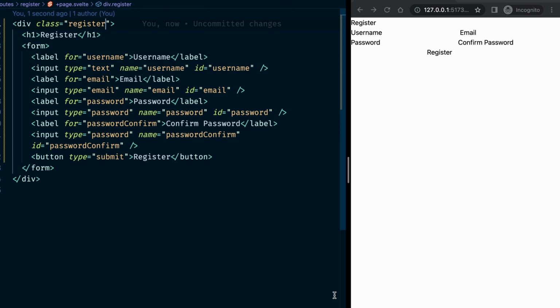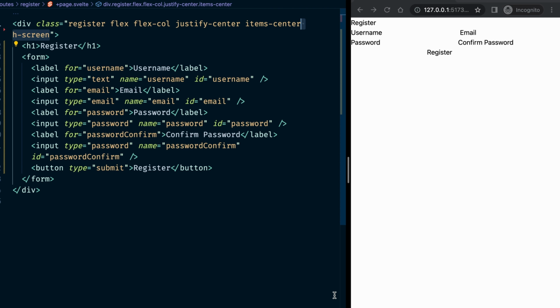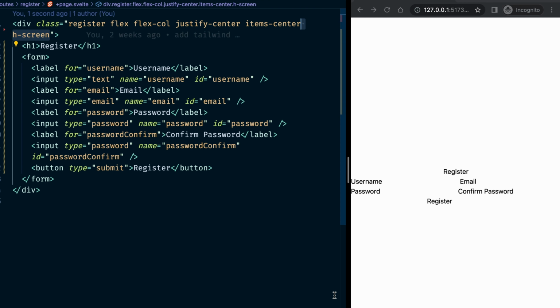Next, we'll add some Tailwind utility classes to our register form to make it look a little better. First, we'll center the form on the page by adding flex and flex-col so that we have the register text in one column instead of two. Justify-center and items-center to center the register text and form, and finally add h-screen to make our container height fill the whole screen and therefore center the form.